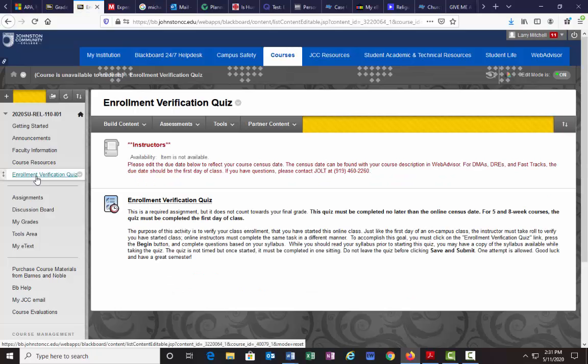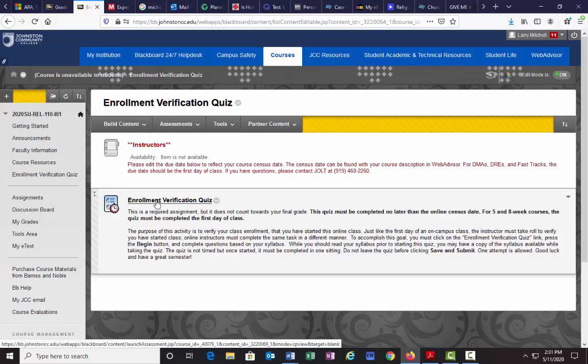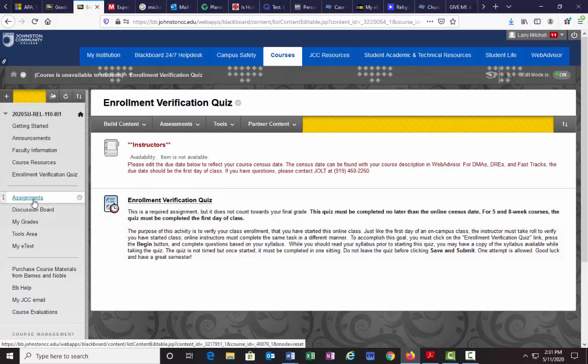The enrollment verification quiz is just really to document when you enter the course. So there should be one here. Just click on this tab. It's just a basic little quiz, not very long, and it does not count for a grade, but it's a way that the college looks at your attendance.